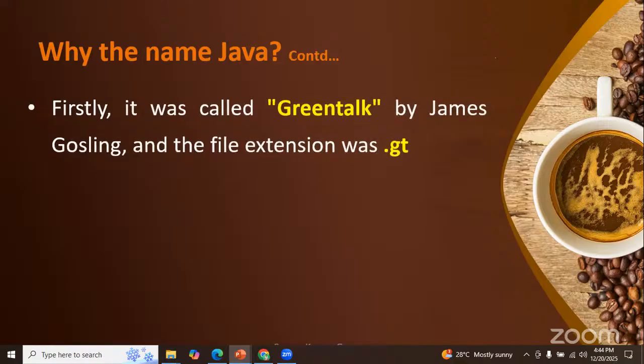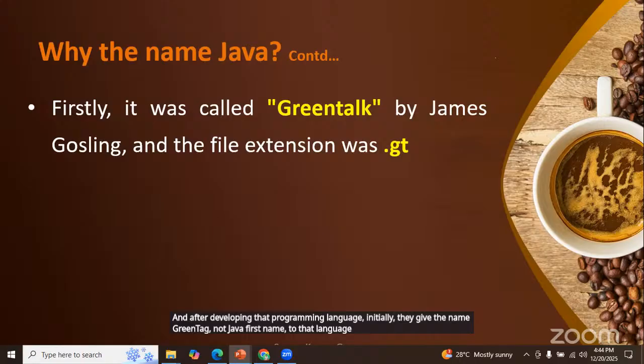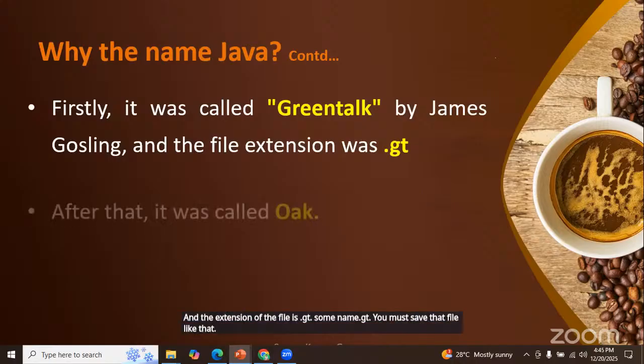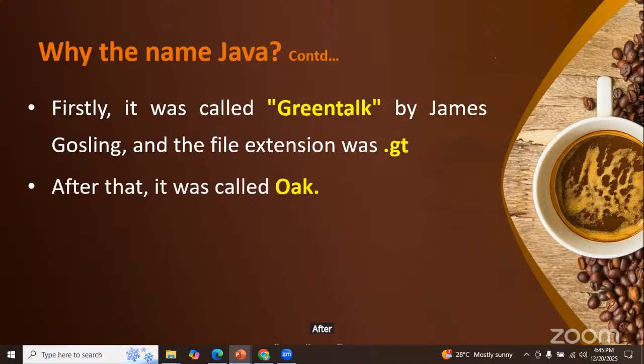And after developing that programming language, initially they gave the name GreenTag, not Java. The first name given to that language was GreenTag, and the extension of the file is .gt. You must save the file like that. After that, they renamed GreenTag to Oak.